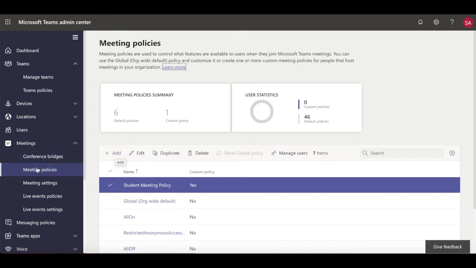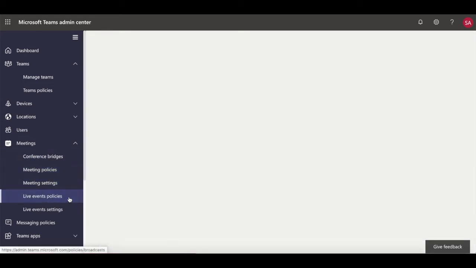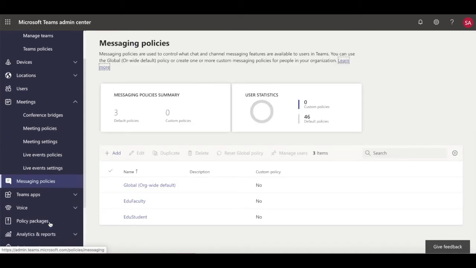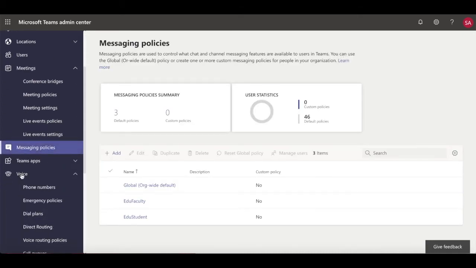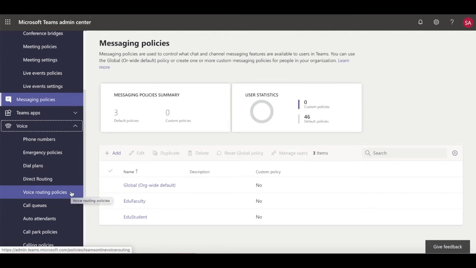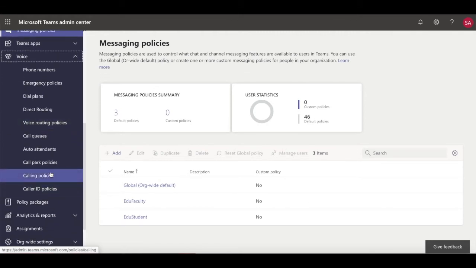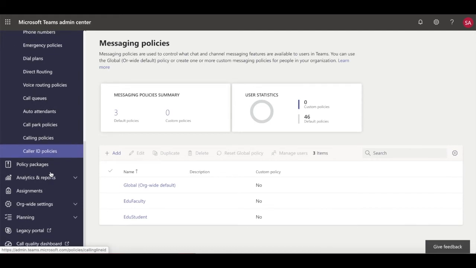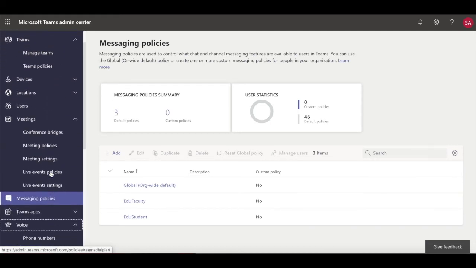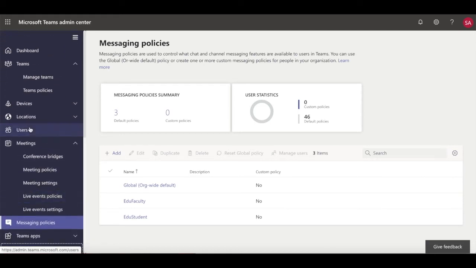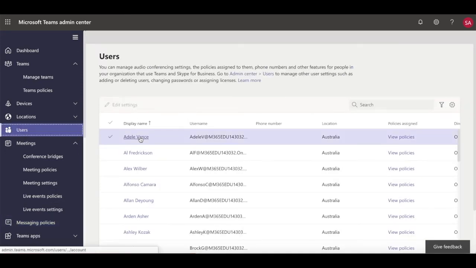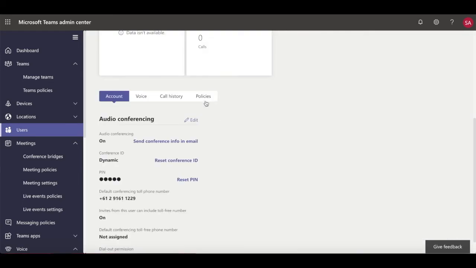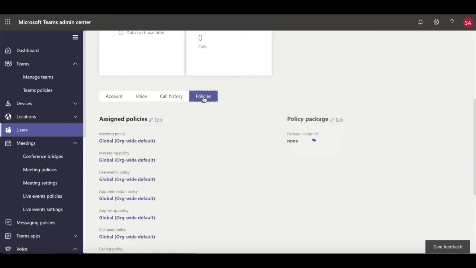You'll also see down the side here there are live event policies, messaging policies. If we click down into voice, you've got voice routing policies, calling policies. So there's lots and lots of different things that you can have a look through and apply different policies for the different things within Teams. If I come over and choose users and click on one of the students here, let's select the policies that this student has assigned to them.